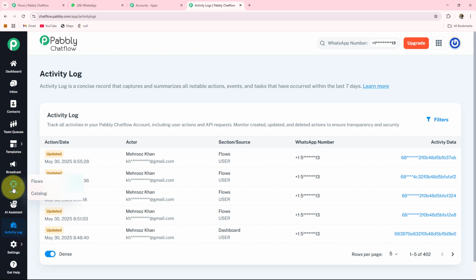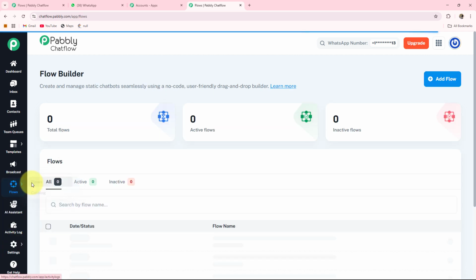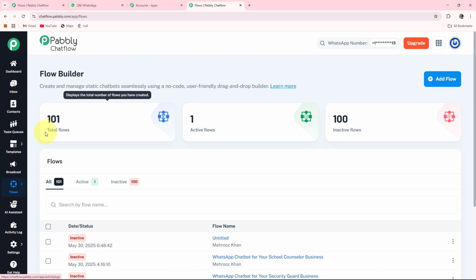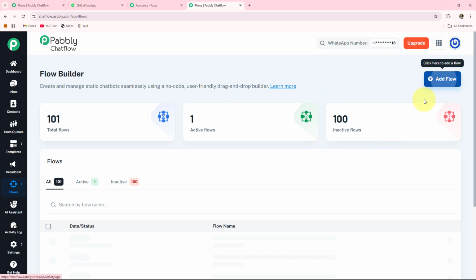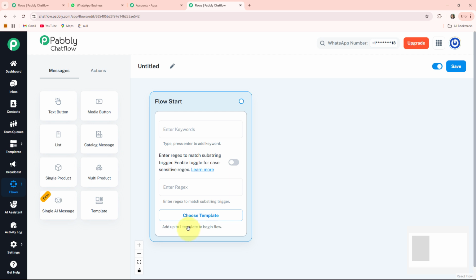I am creating a WhatsApp chatbot, so I'll go to the flow option. So this is the flow builder page, where you can see your total number of flows, your active flows and your inactive flows. As we are creating a new WhatsApp chatbot, I am clicking on this plus add flow button. This is the starting point of your flow, but before this, first you have to give a name to the flow that you are creating. As we are creating a WhatsApp chatbot for our online grocery store business, here I am providing a name.